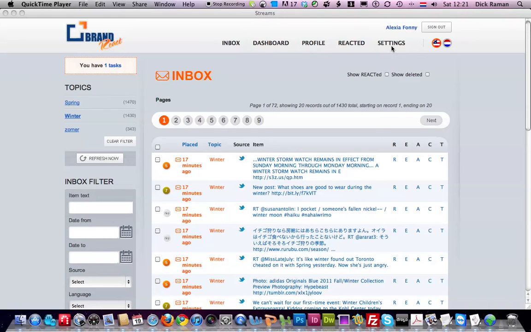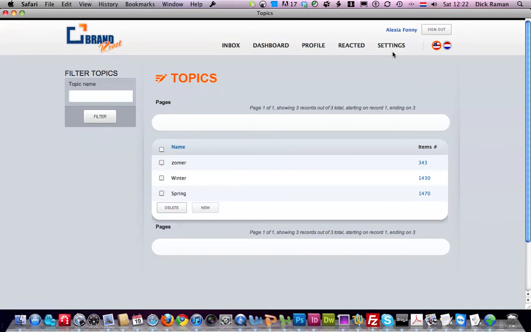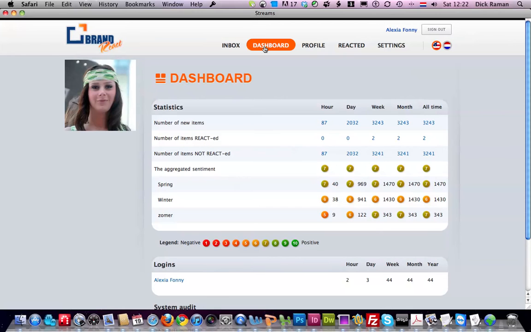We have under settings the possibility to change the topics there, and you can see on the dashboard how many items per topic have actually come in. Now the colored numbers that you see in front here are in fact the sentiment around these topics. You see that the topic of winter was mentioned 38 times in the last hour, and the sentiment was pretty neutral, a 6.